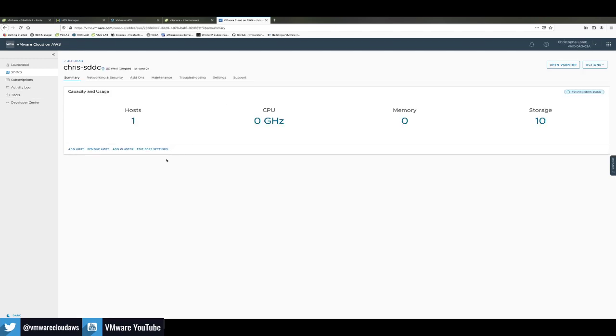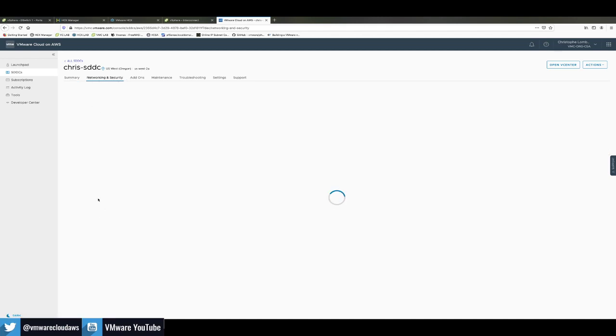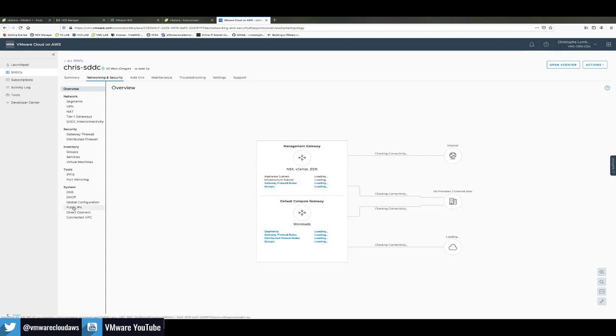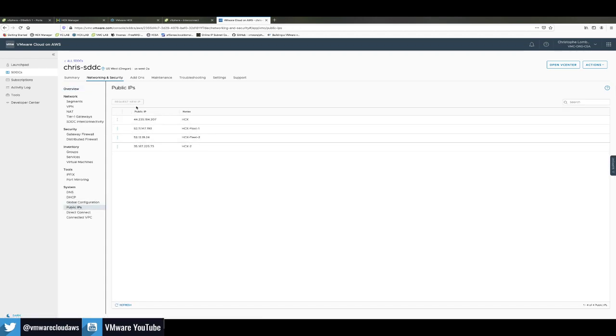So this is my SDDC there. If you go onto the Networking and Security tab, you can go to the system public IPs and request new public IPs from AWS. You will get an additional one. Here, by default, you have only the HCX1, and you have the HCX Fleet 1 and Fleet 2 for the HCX appliance. But if you need an additional one, let's say there I have created one, you will get this new public IP that you can use afterwards when you configure the service mesh.